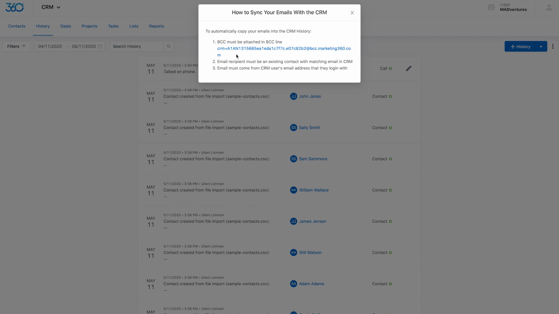Copy the BCC address displayed and add it as an email contact in your email provider. Whenever you reach out to a customer, include the new contact as a BCC recipient, and the email will automatically be added to your history.